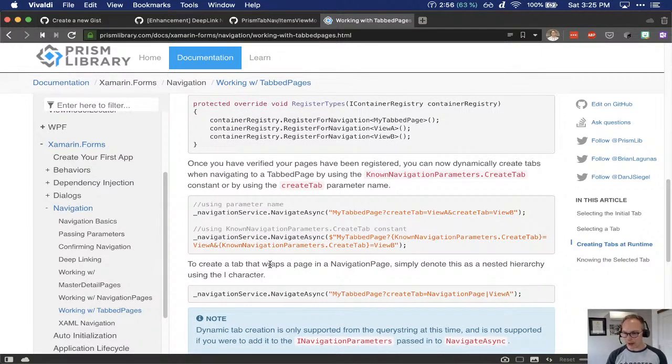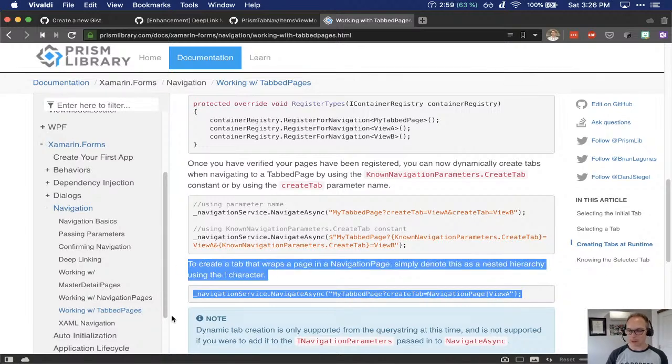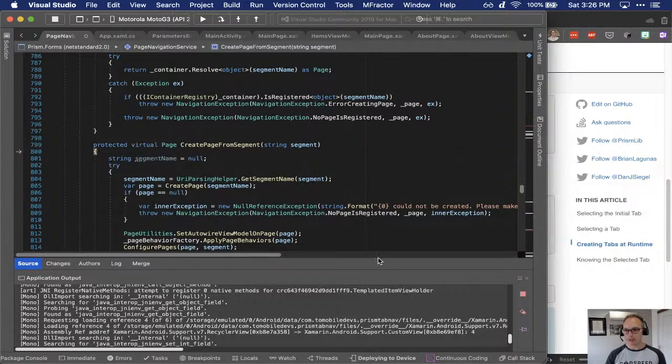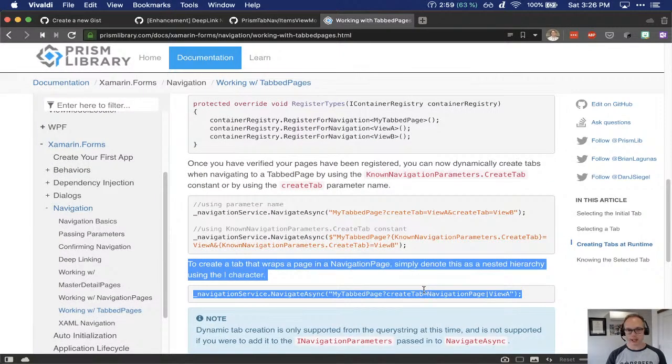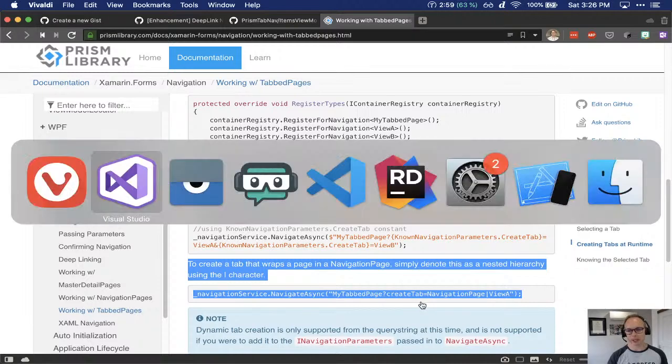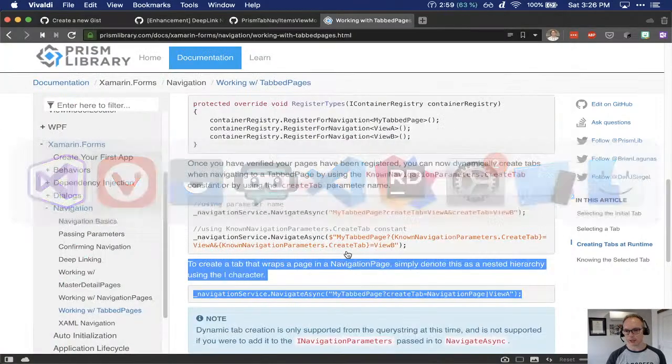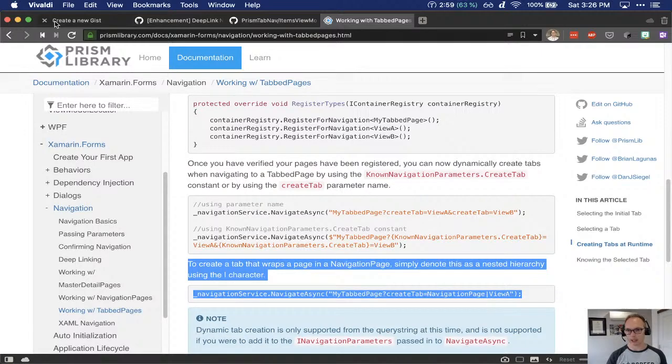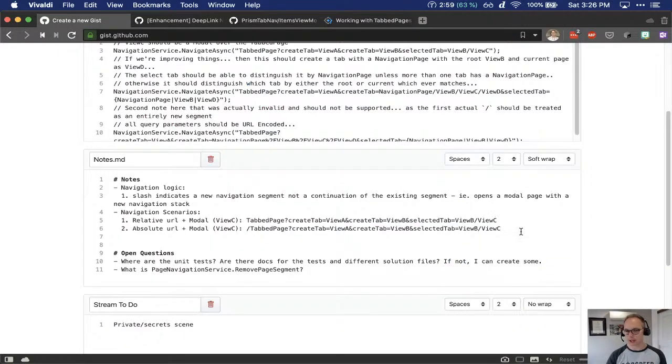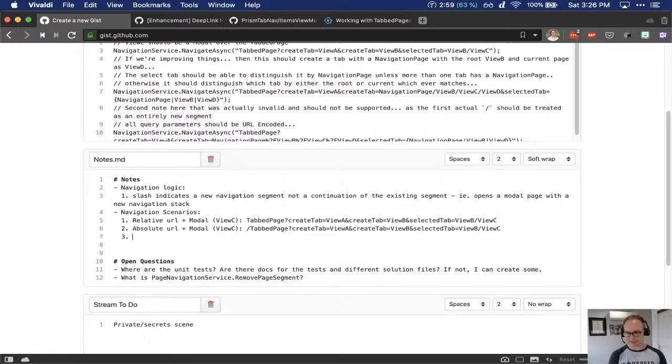Create a tab that wraps a page in a navigation page. Simply denote this as a nested hierarchy using the pipe character. There we go. So this is actually what I found that didn't fully work. Come full circle. This is what I was looking at 5 months ago going, how am I going to do this down the road? And then I implemented my own thing, and here we are now trying to get it fully working in the framework itself, or in the library itself. Okay, so 3.